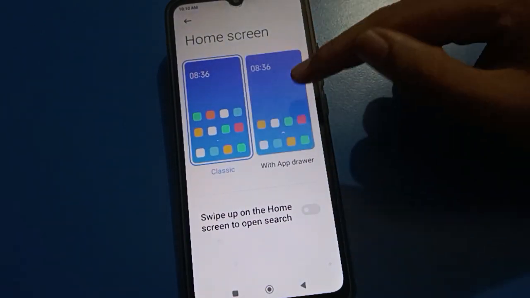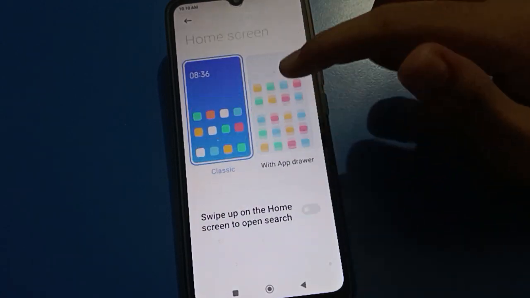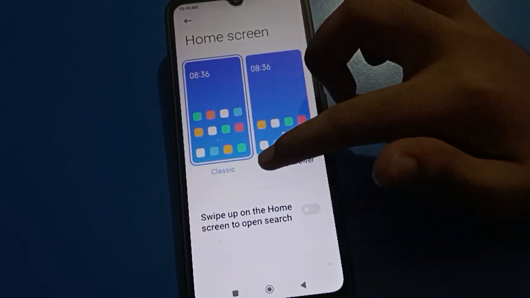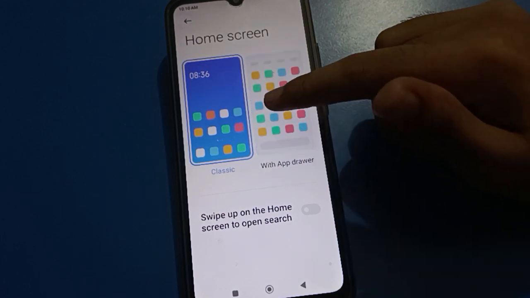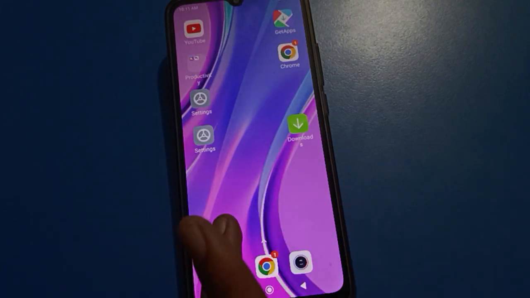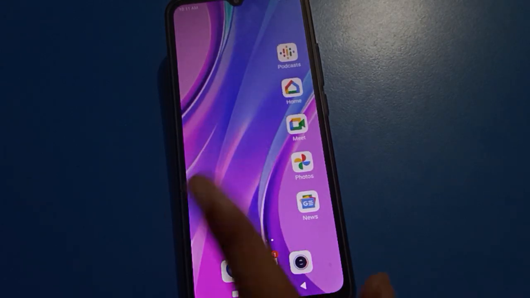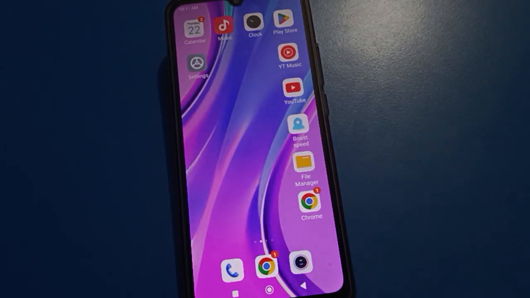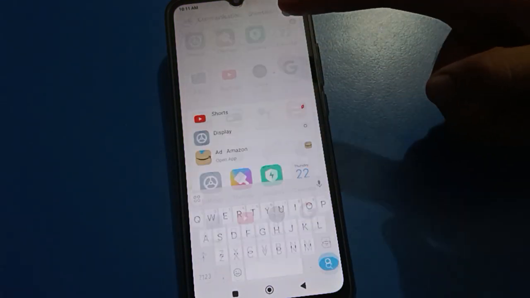Classic mode you can use and app drawer mode you can use. So friends, if you want to use home screen setting and show all apps in app drawer mode, you can show all apps with app drawer mode in Redmi mobile. Tap here and you can use it. After the app drawer mode setting, friends, your home screen style will change. You can check, you have a new home screen style. Swipe here, you can use all apps in app drawer mode in Redmi mobile.